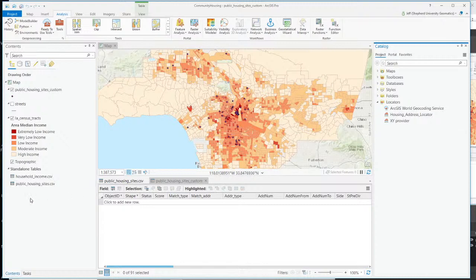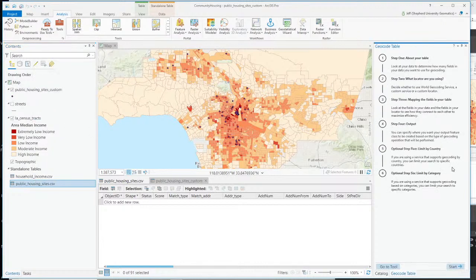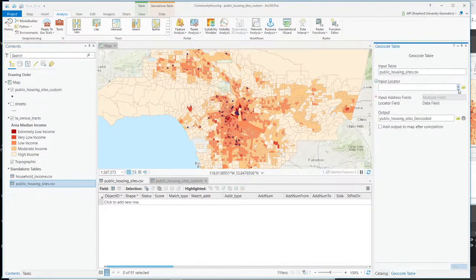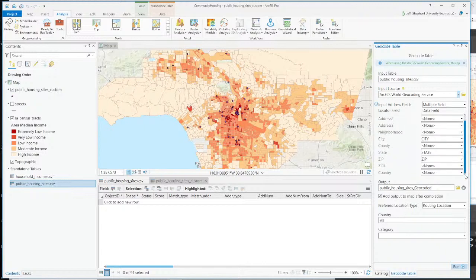We'll go over here, and we're going to do that geocoding again. So we'll geocode this table. Here it is right here. Geocode table. Now we're not going to use the locator we created, the housing address locator, but let's use the ArcGIS World Geocoding Service, this built-in service. Address, replace address, neighborhood, city, state, zip. A lot of the fields have matched up for us. That's good.